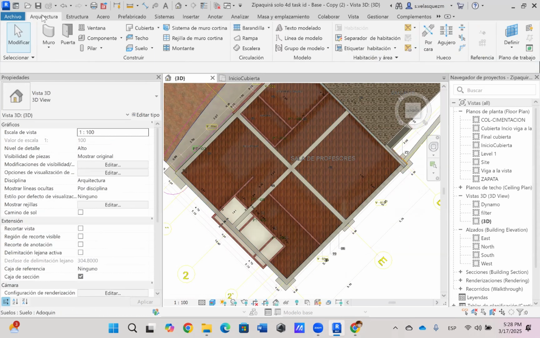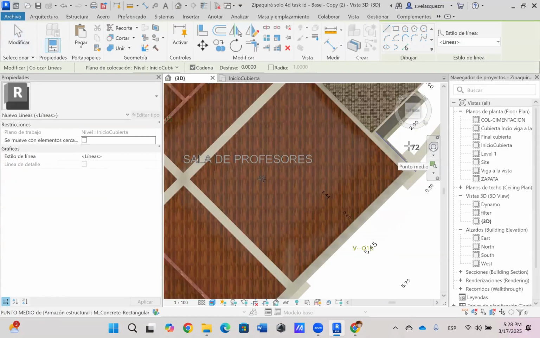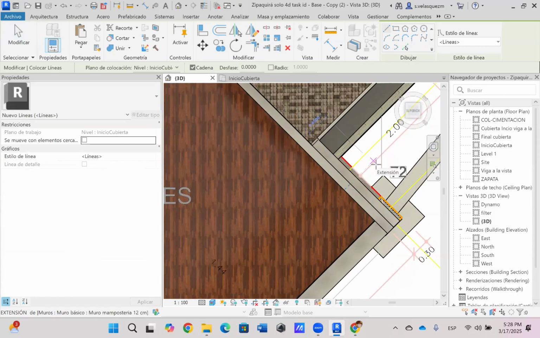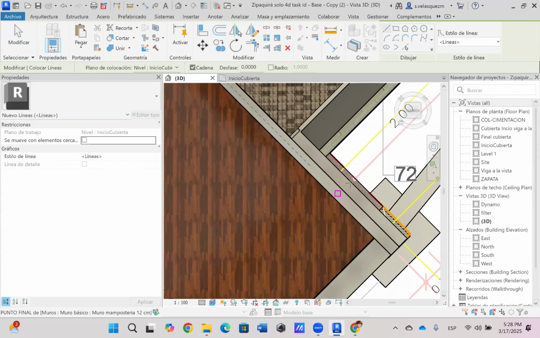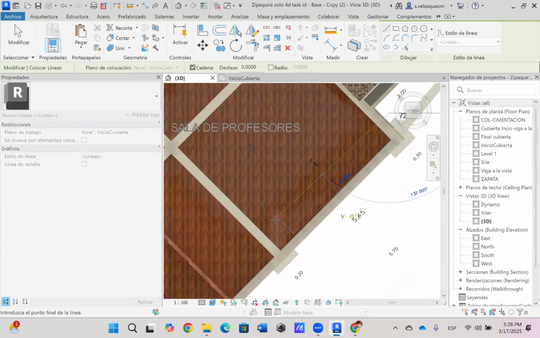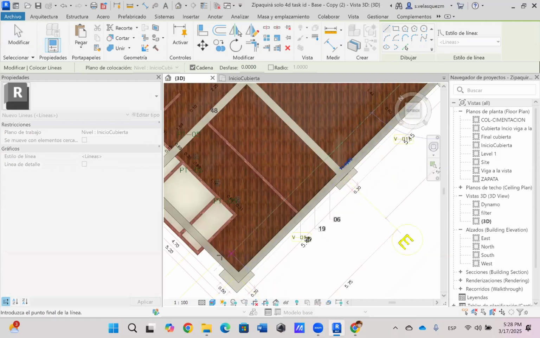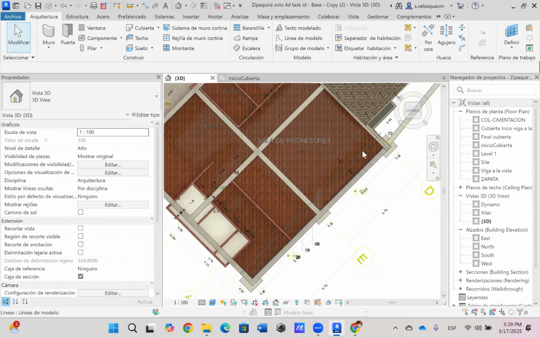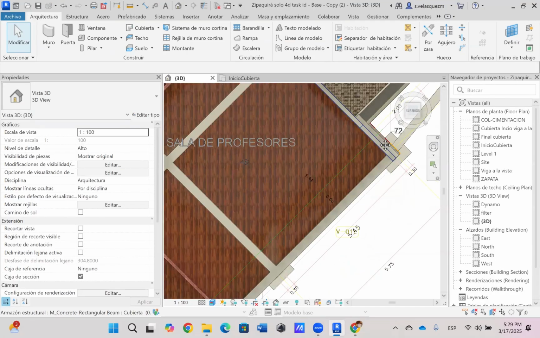Go to the Architecture tab and select Model Line. We're going to draw a line that follows the same path as the red line visible in the plan, which indicates how far the wall on the opposite side reaches. Select the start point here, draw the line across to the other end, and make sure it's aligned perfectly. Now we have a straight line that follows the same alignment as the red reference line.